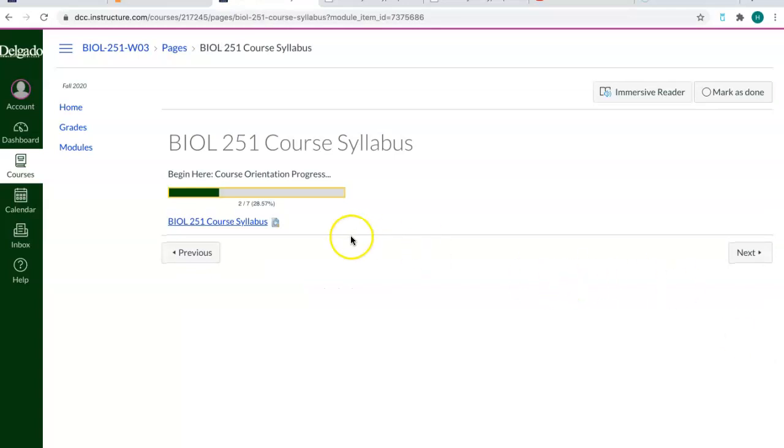And the next thing is going to be your course syllabus. So your course syllabus and your syllabus addendum. I said binding documents of the class.